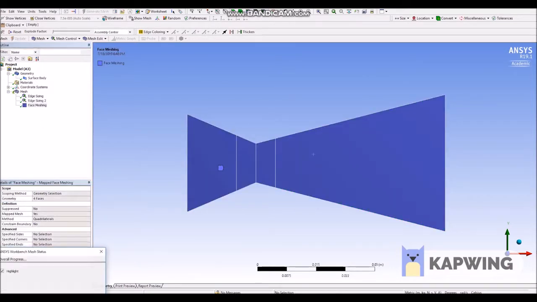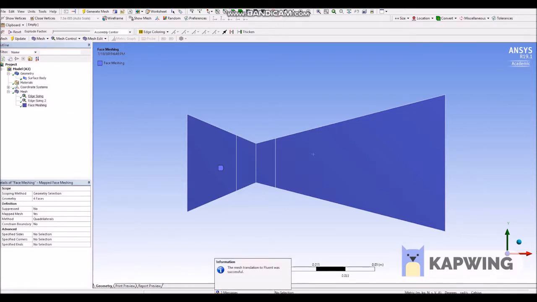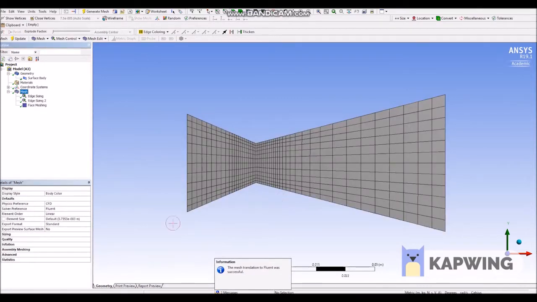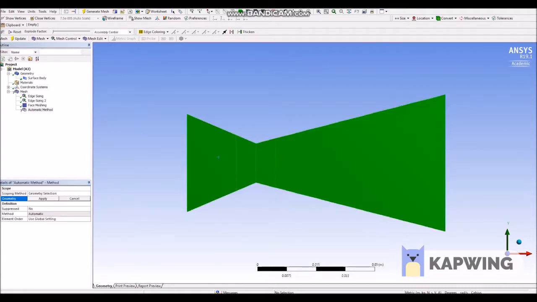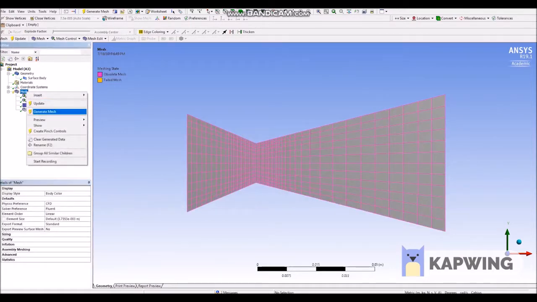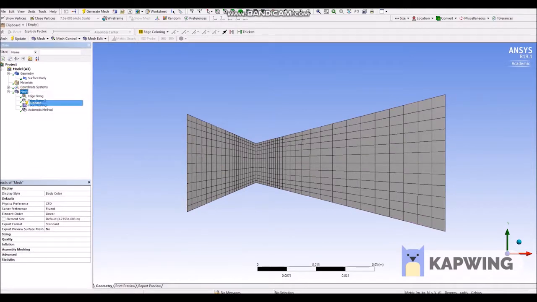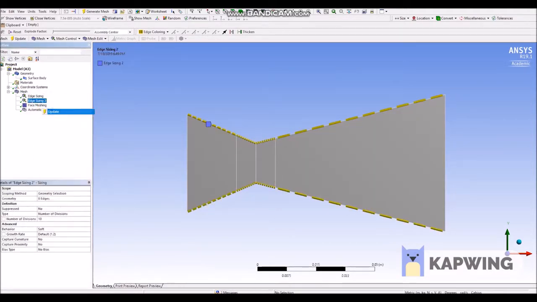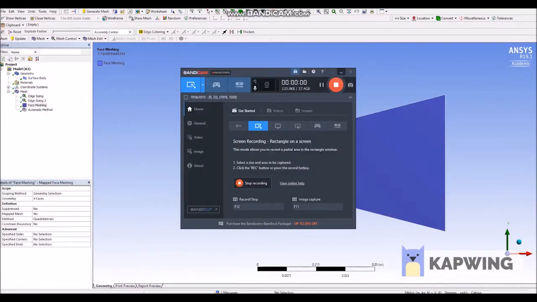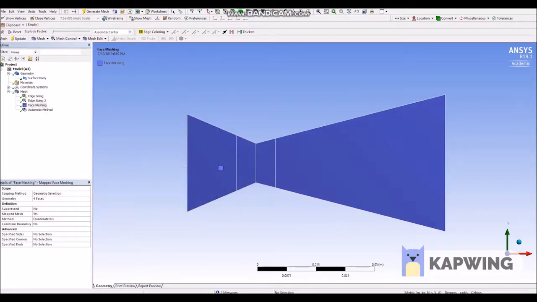Okay, we use mapped face meshing to make the mesh uniform. As you can see, we generate the uniform mesh. So we go to method, select the geometry, then apply. So we have the automatic method. We select all quad, select the geometry and apply. And we have to generate the mesh again, make sure everything is updated. We update everything: edge sizing, face meshing, and automatic method.